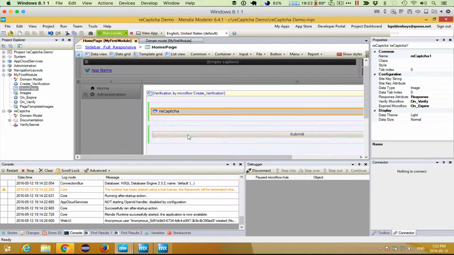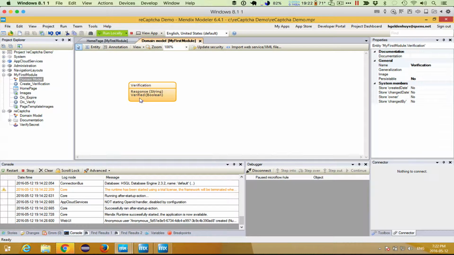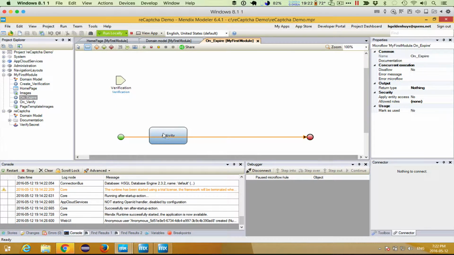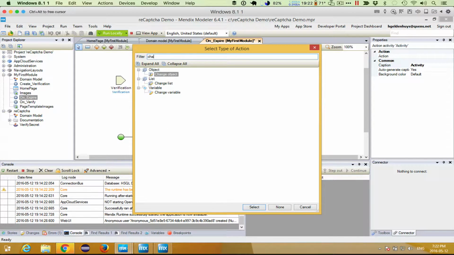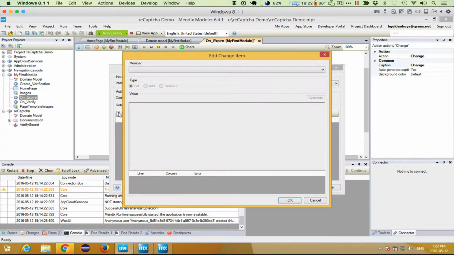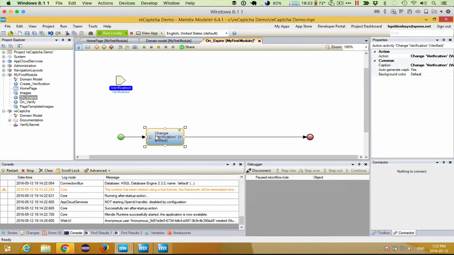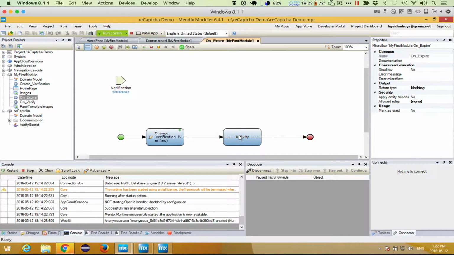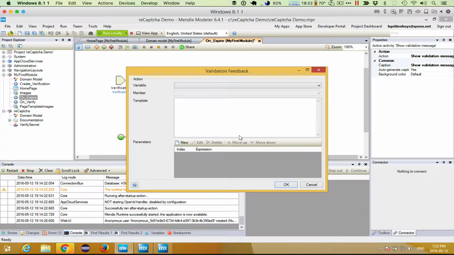So in case you have the kind of Boolean or conditional visibility logic based on a Boolean that I have, on your onExpire you would typically make sure that your verification object is set back to false, and if you want, you can add some validation message here that states that you need to verify that you are a human again.